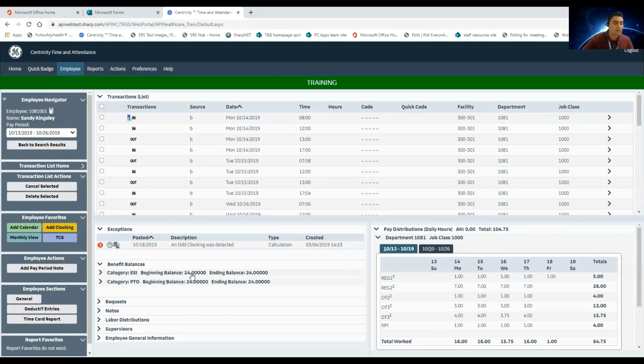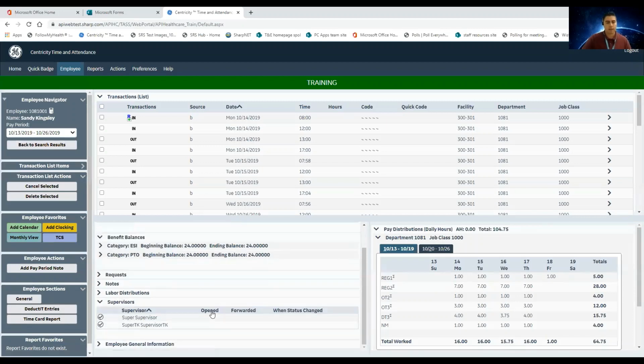The last thing I want to show you is the supervisors. And that'll be the person who's going to approve your time card. So that's going to be the person that's going to email you this week and say, hey, what's wrong with your time card? And if you have any issues regarding your time card, you need their help, you can always ask them because they're always looking at it.